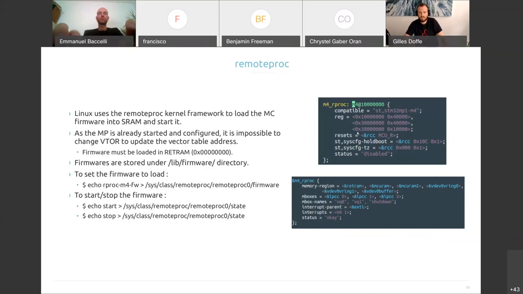Here you have an example of device tree to configure the remoteproc framework on the Linux side. You have some specific configuration, like the resets of the MCU of the Cortex-M4. You have the auto boot to authorize the boot of the Cortex-M4. TZ is for the TrustZone. The status is disabled, but it is activated in another part of the device tree.